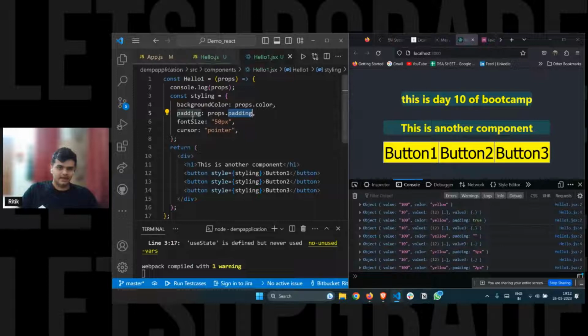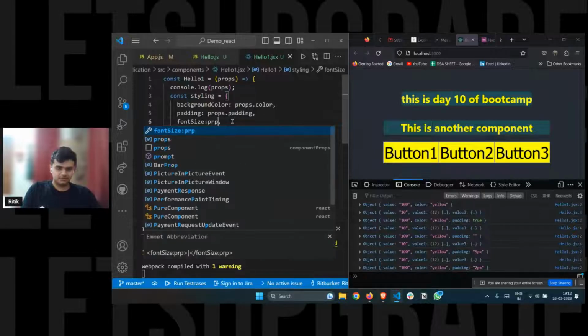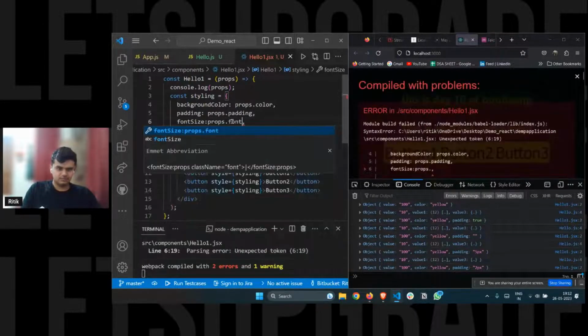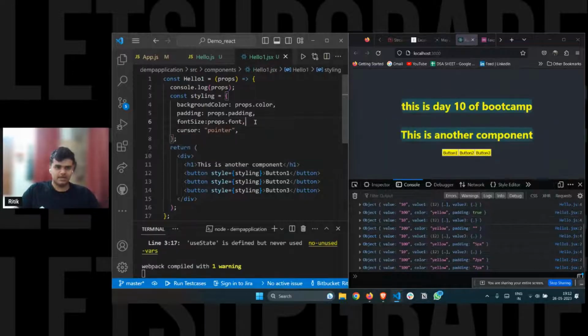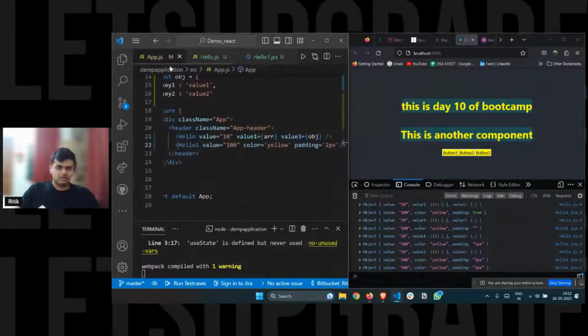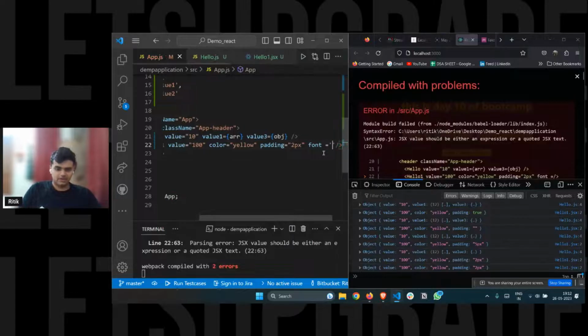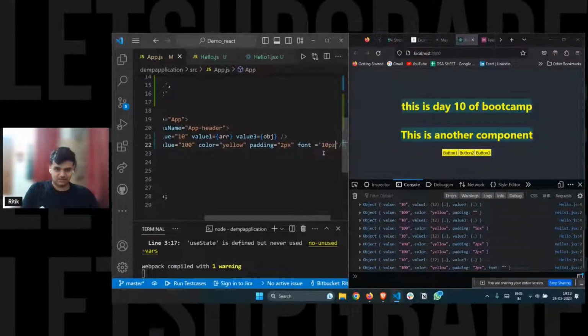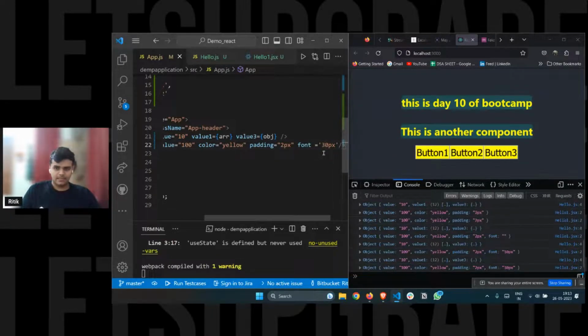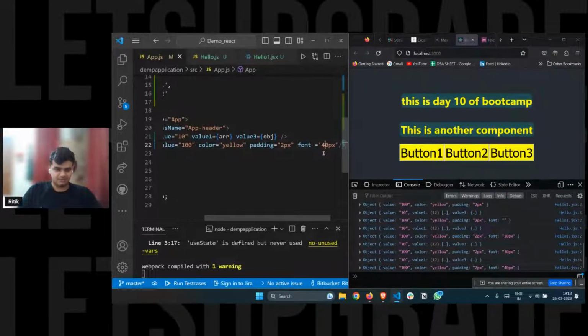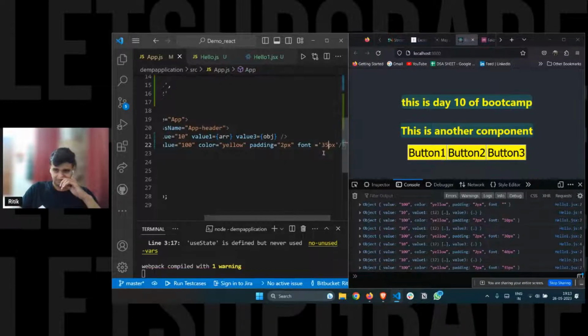Okay. And let's suppose font size. You can have it of props dot font. Here you have a font, and you can set the font from here. So let's suppose font equals to, instead of 40 pixels, I want it to be 10 pixels. So it has reduced. And let's suppose I want it to 30 pixels. Now it has increased. Yeah, I think I had it 40 pixels initially.